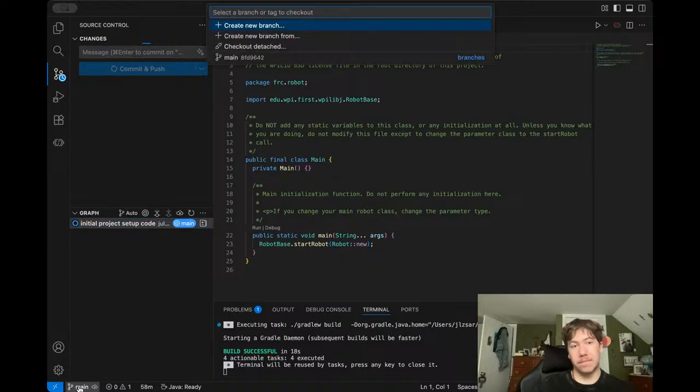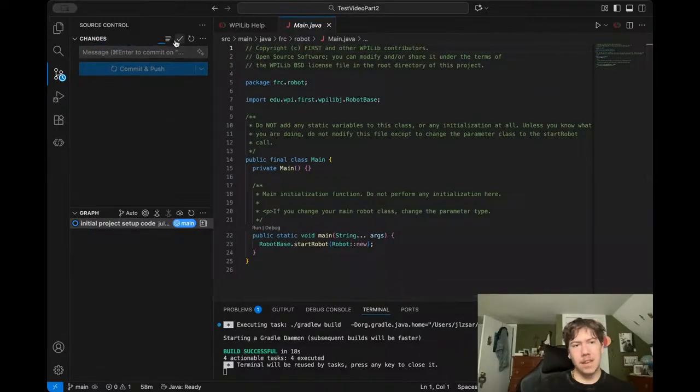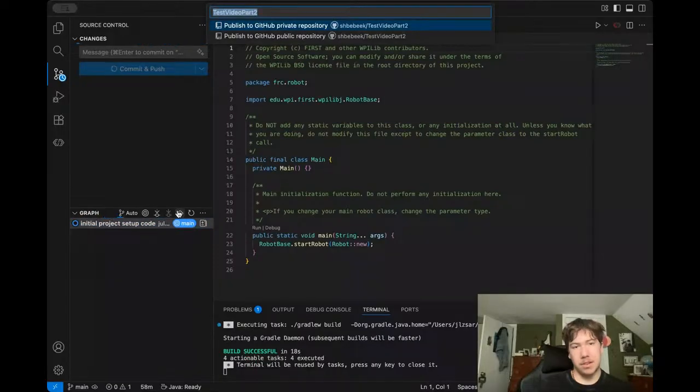So if I click here, there is our main branch. Now, if I remember correctly, let's go ahead and try to publish it. Changes is kind of just going to go on for a little while now. But let me see here. We're going to publish our branch. You see that? In the middle, it's going to say publish branch, right?